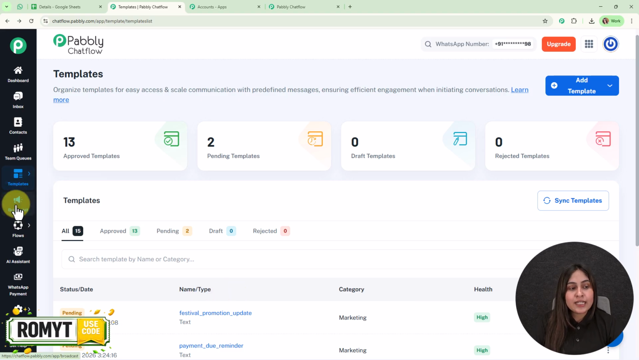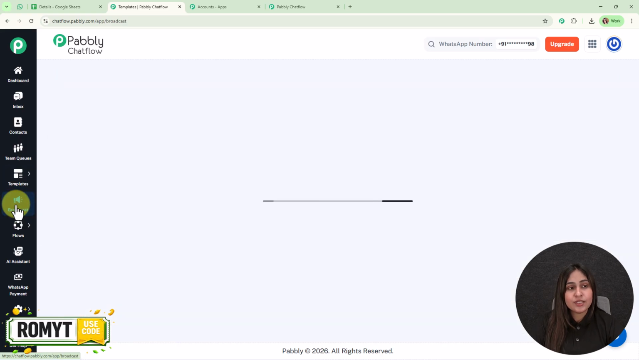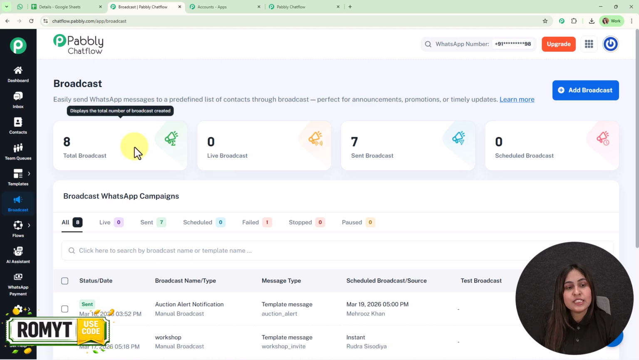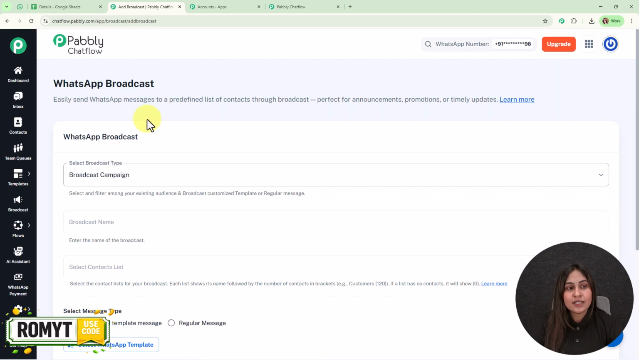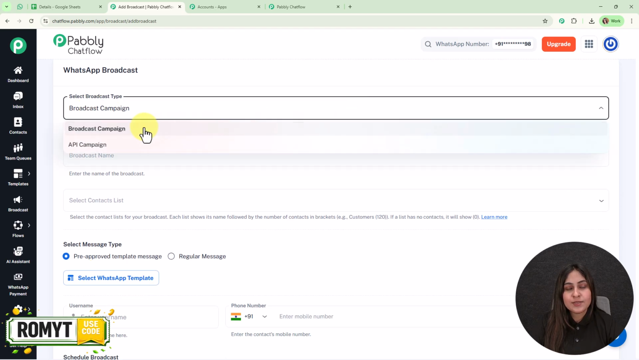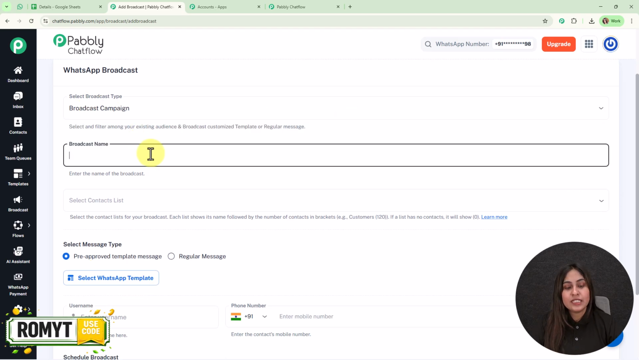For now, I'm going to directly jump towards the broadcast section, and here in the broadcast you can see the total number of broadcasts, number of live, sent and scheduled broadcasts. For now, we're going to create a new one, and here it has directed us to the WhatsApp broadcast window. We are going to select the broadcast type as broadcast campaign first, and for the name we are going to give the name as new sale offer.